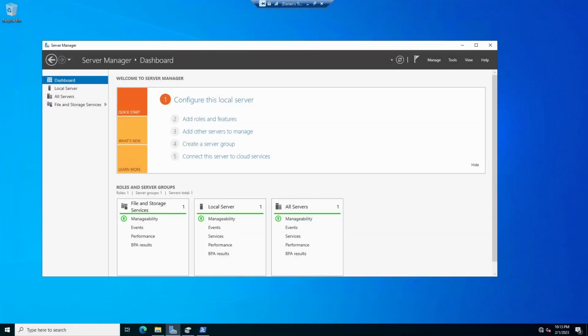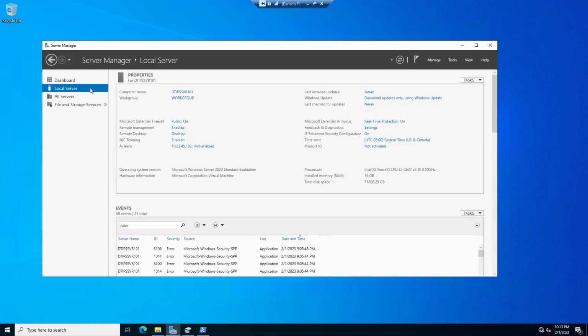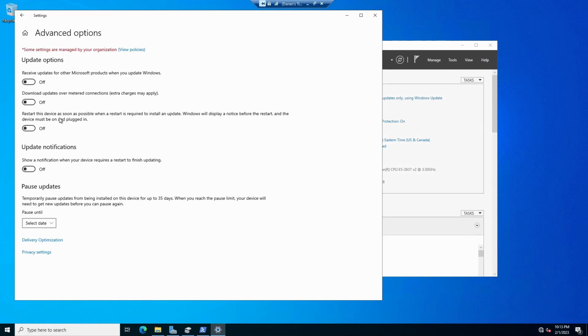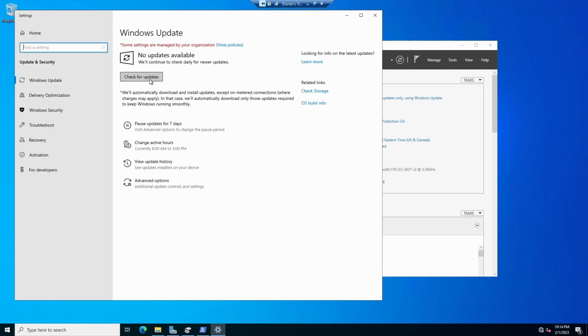Using Server Manager, on the left-hand pane, click Local Server. Click Windows Update. Click Advanced Options. In some situations, you may want to select Receive Updates for other Microsoft products when you update Windows. Adjust other options as required. Click the back arrow in the upper left to return.